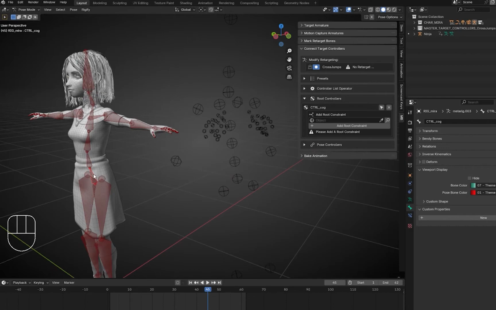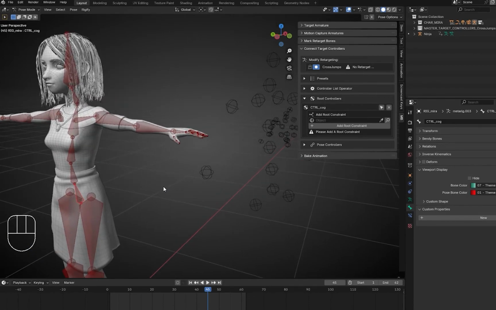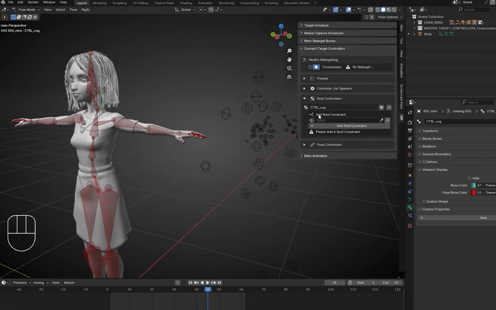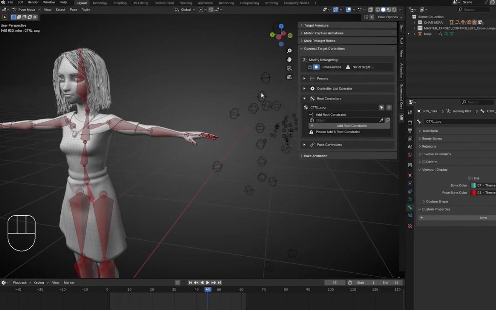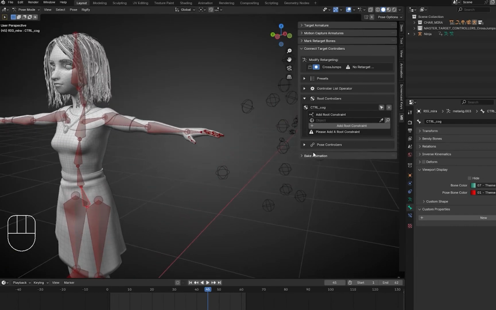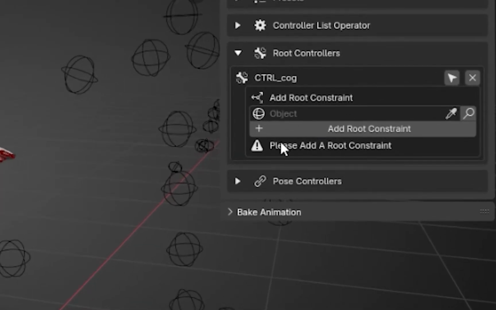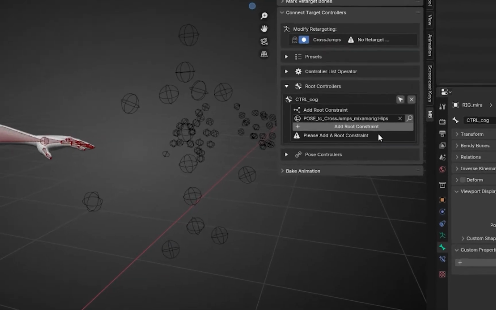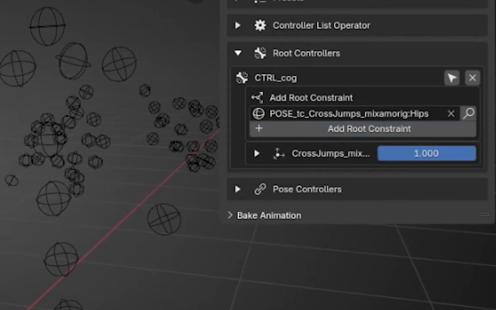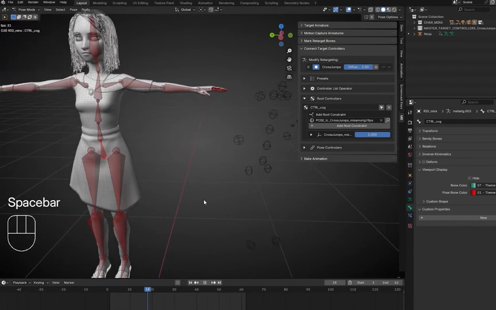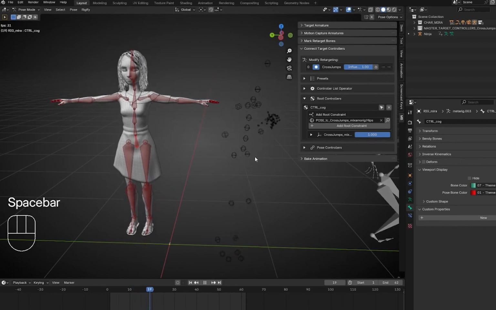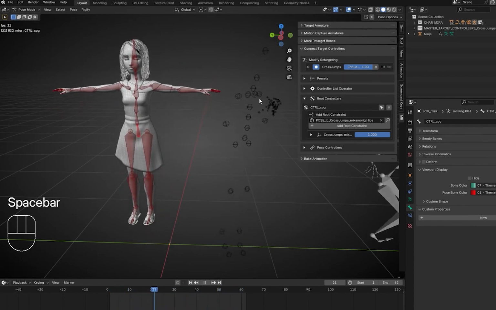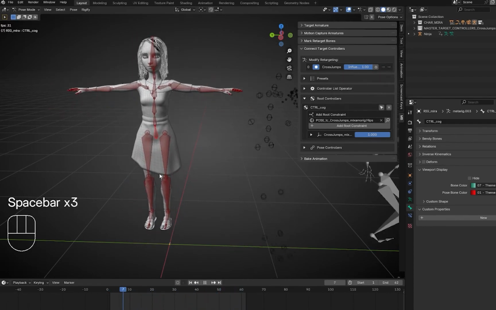So the root constraint can be added when we apply a post target. So this is why these post targets are so important. You have these little input boxes, also for the other ones, where you can just simply click on this eyedropper button, select your post target, for example this one, and click on Add Root Constraint. And now, as you can see, the root constraint will follow with the motion of your cross jumps motion capture armature, or your motion capture armature in general.